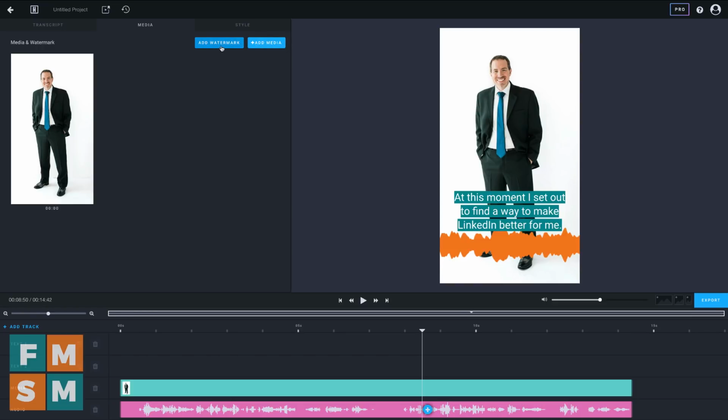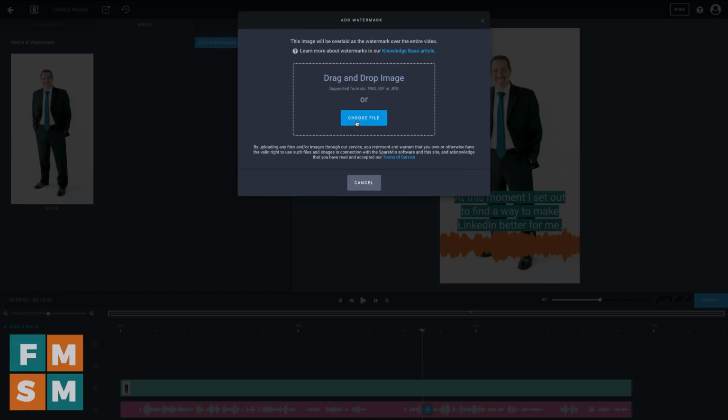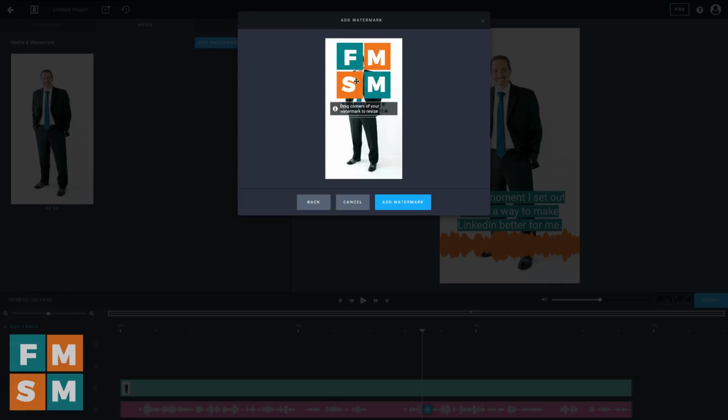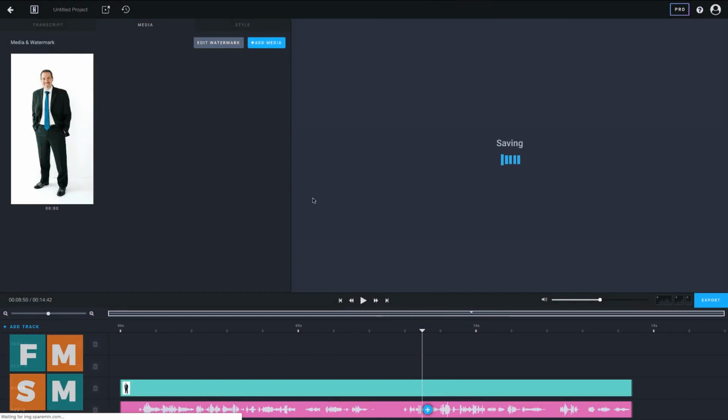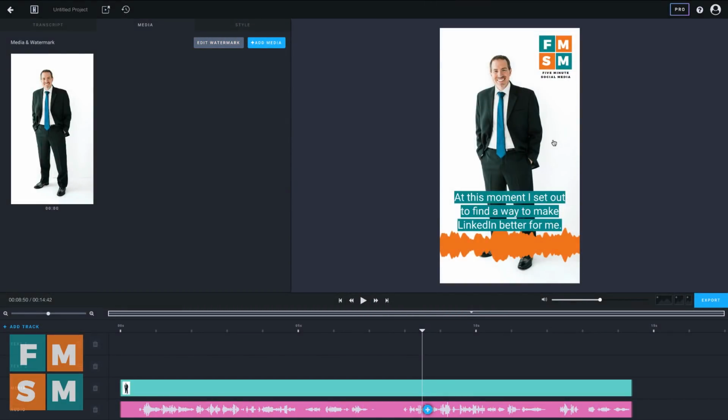But you can also add a watermark. So for example, I can go through and add my own logo. Obviously, I don't need it to be that big. Put it up like that for a little additional branding. Add watermark. Gonna mix it in, there it goes.